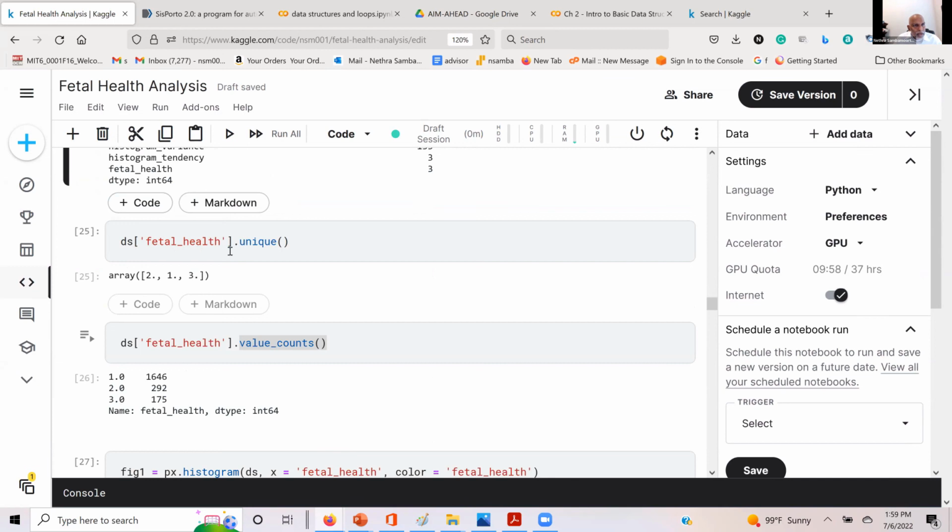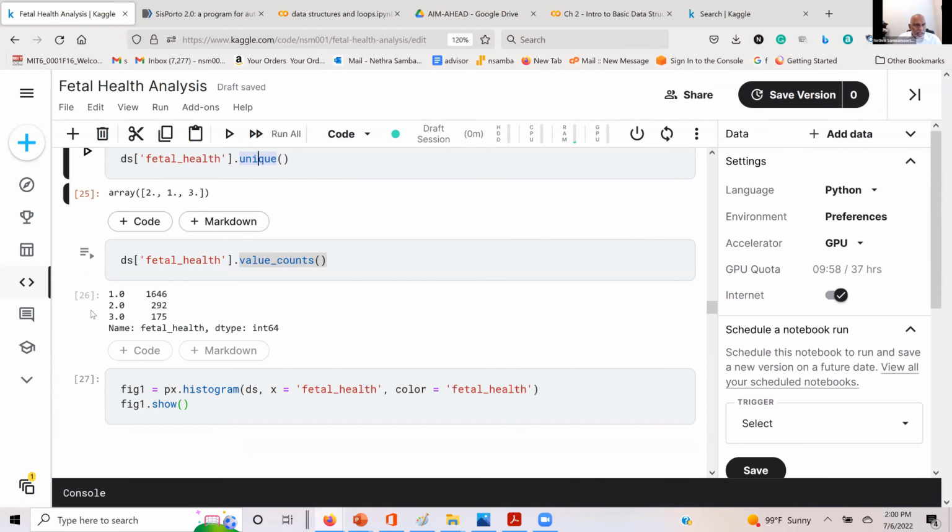This is the fetal health unique. That is only 1, 2, 3. 1 means I think it's normal, 2 means suspect, 3 means pathological, some health condition status. So we find this one. Select this particular variable, and you want to find out the frequencies. That's called value counts. That's what this means here.